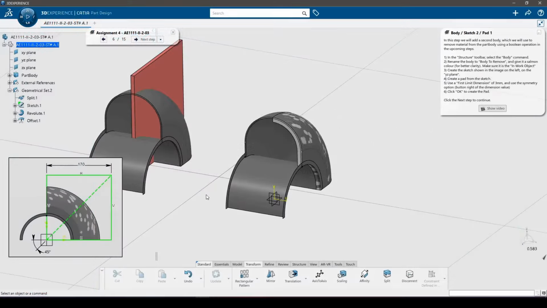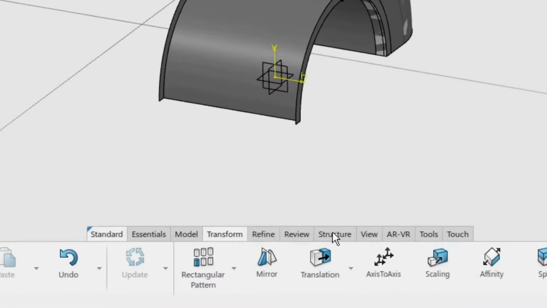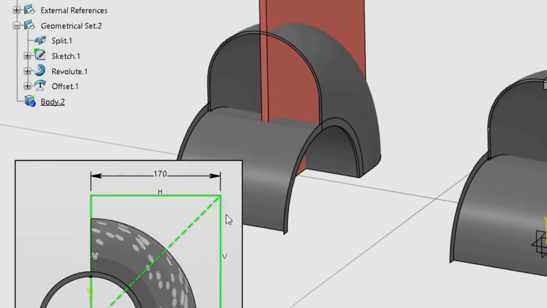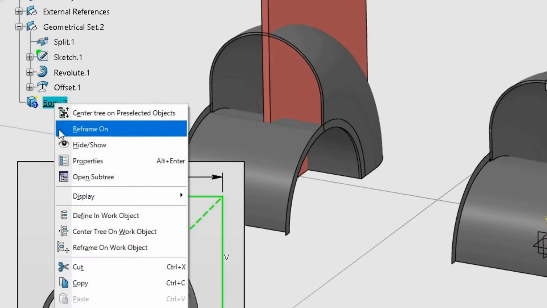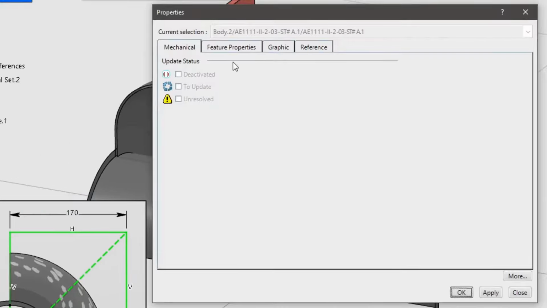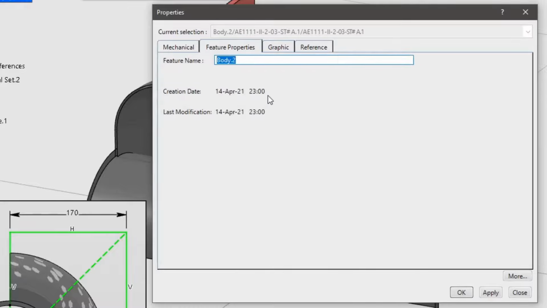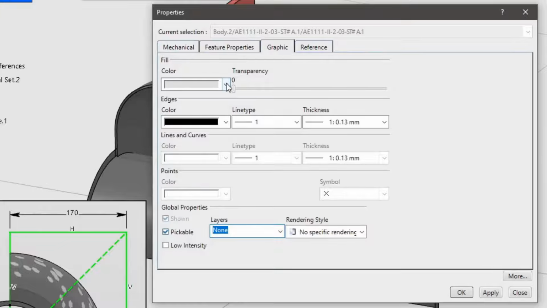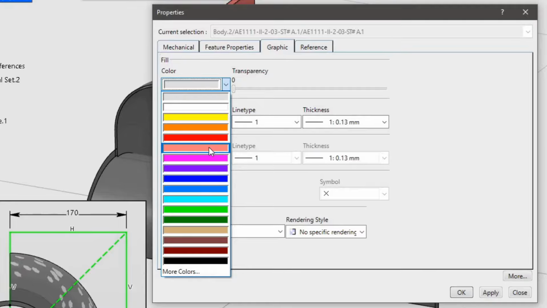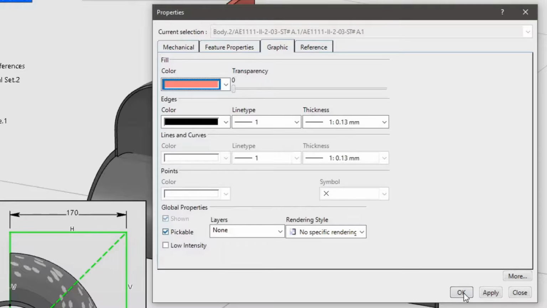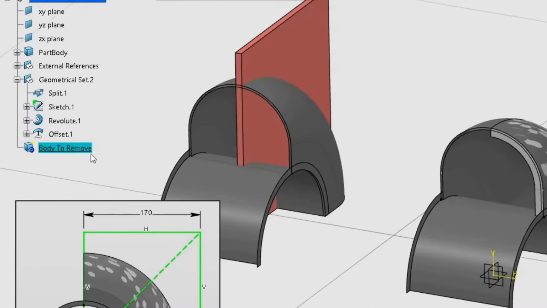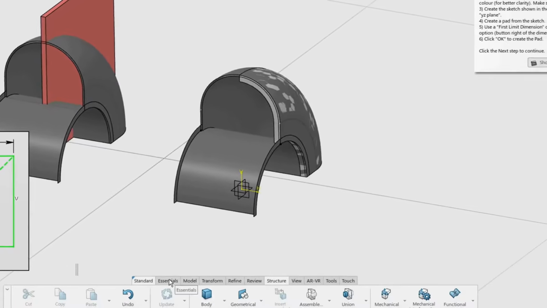In this step we will add a second body, which we will use to remove material from the part body using a Boolean operation in the upcoming steps. In the Structure toolbar, select the Body command. Right-click on the new body and select Properties. Under the Feature Properties tab, rename the body to Remove. And under the Graphic tab, change the color to match the displayed model. Click OK and then make sure it is the in-work object. Create a sketch on the ZX plane.